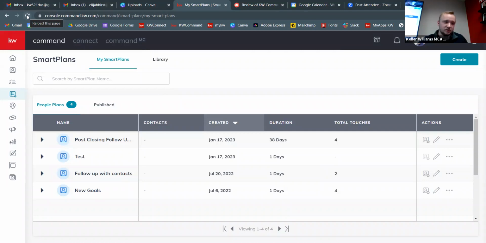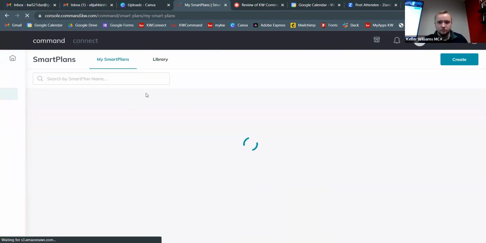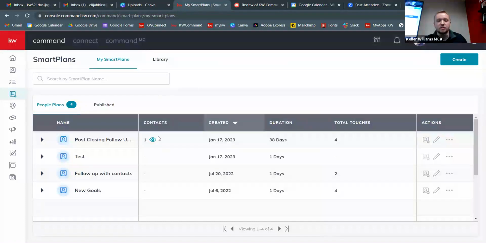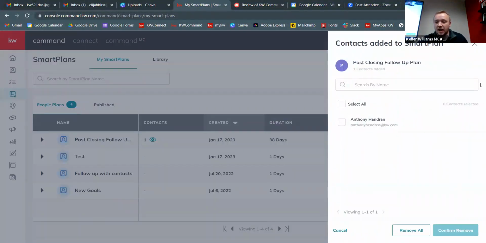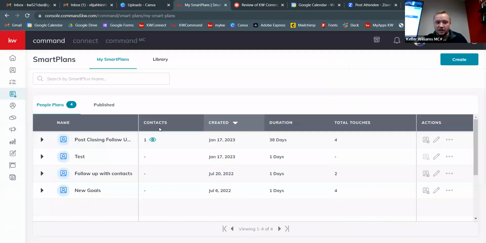So it brought me back to my smart plans. I'm going to refresh. And then you can see, if someone's added because it'll show a 1 with like an I under contacts. If you click on this, you can see who's added to the smart plan. So Anthony's added.